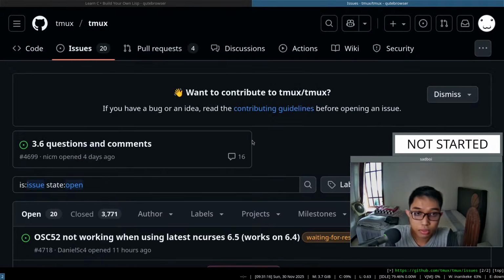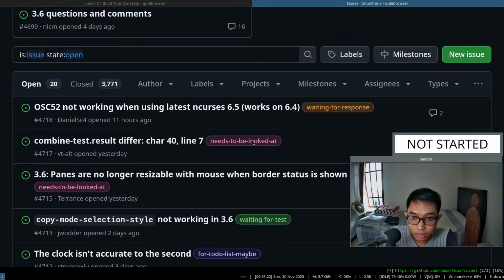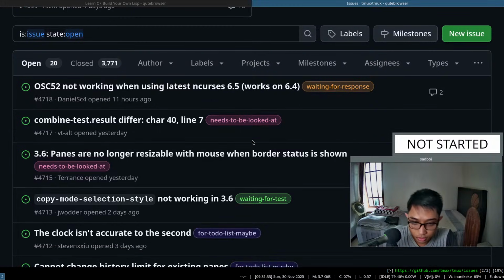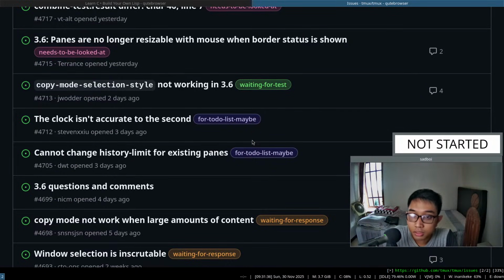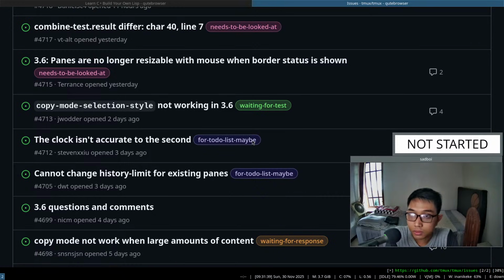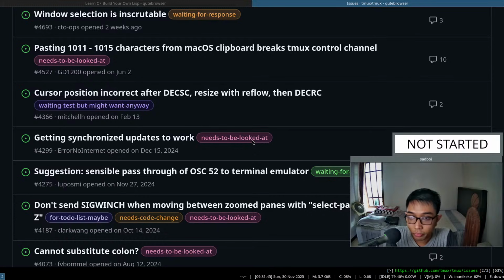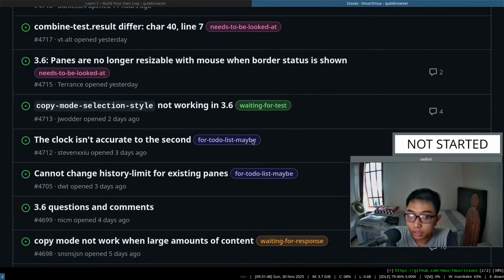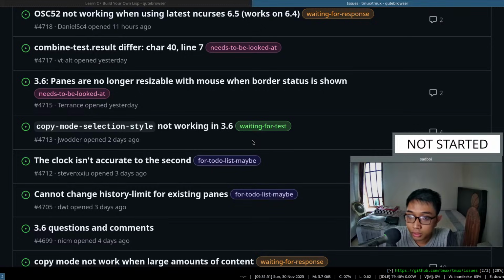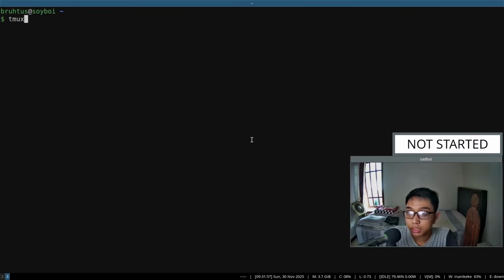Okay, so previously we found a bug on Tmux. Before we start into the starting section, I want to report the bug. And now I'm looking to see if anyone already reported the bug. Okay, the bug is basically like this.